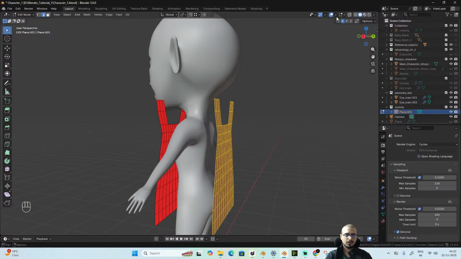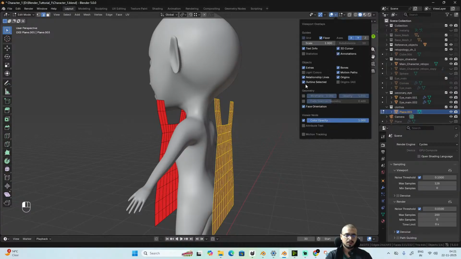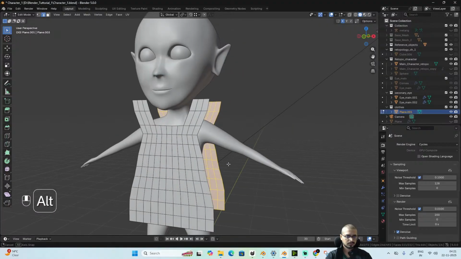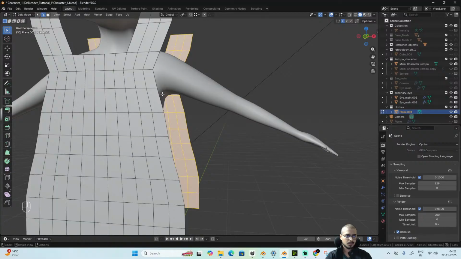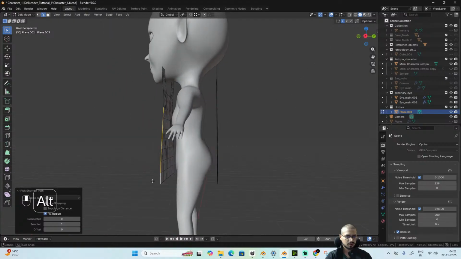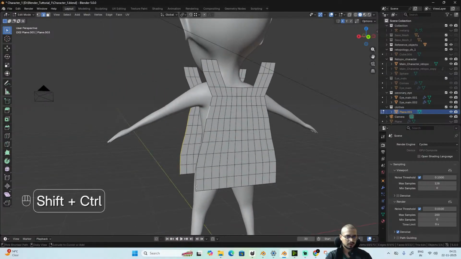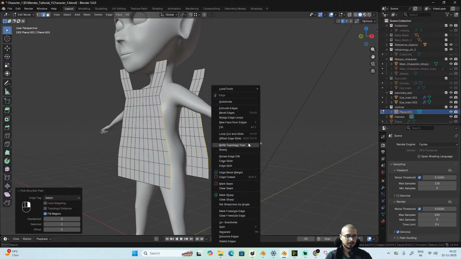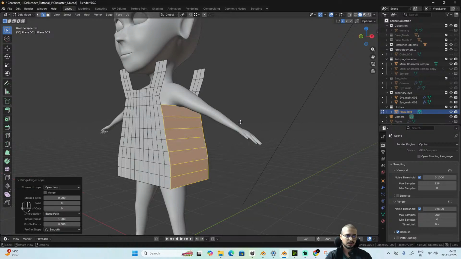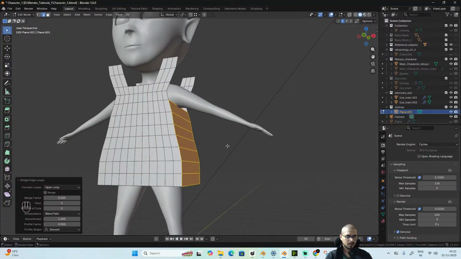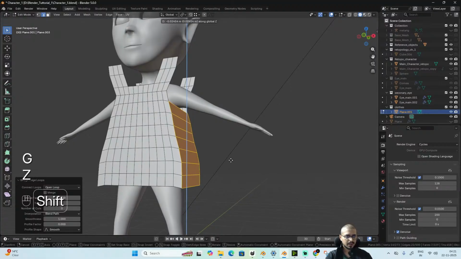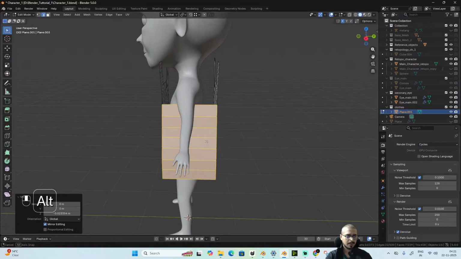So I'll turn off the overlay for face orientation. Now what I'm going to do is show you another important tool. I'll select all the edges on this corner and all the edges on this corner, press right click and do a bridge edge loops, which would look something like this. And we'll move these a little bit down so that it doesn't overlap with my geometry.